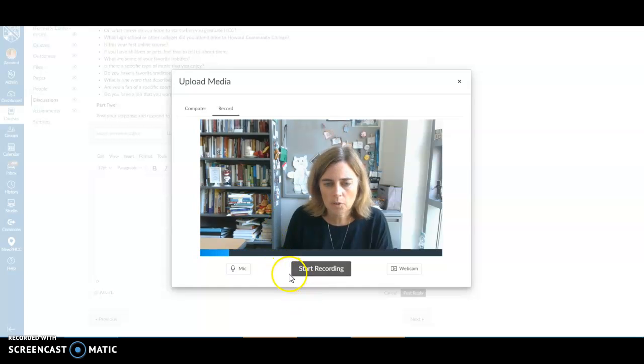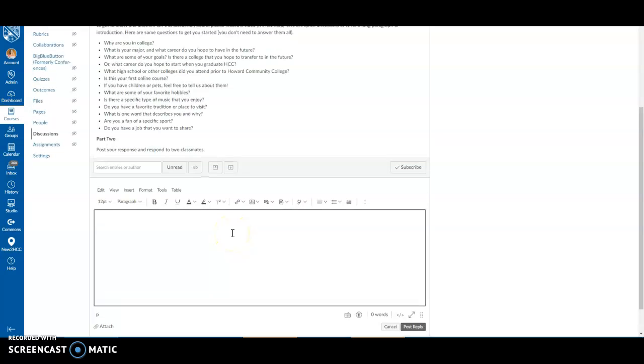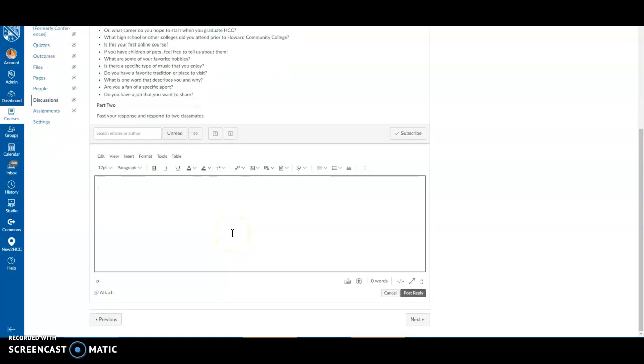Now I don't think it'll work for me to actually record because I'm already recording this message for you and using my camera for that. But you would just click start recording. When you're done, stop recording, and it will post right to the assignment. I did an example on my own, and so I hope that that records and you'll be able to see it. And that's the way you record your posting.